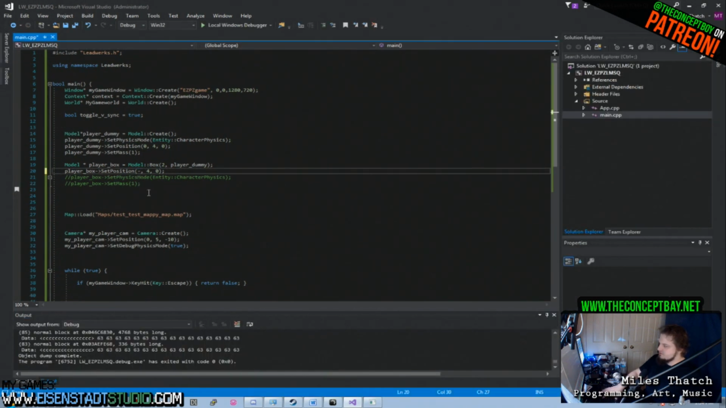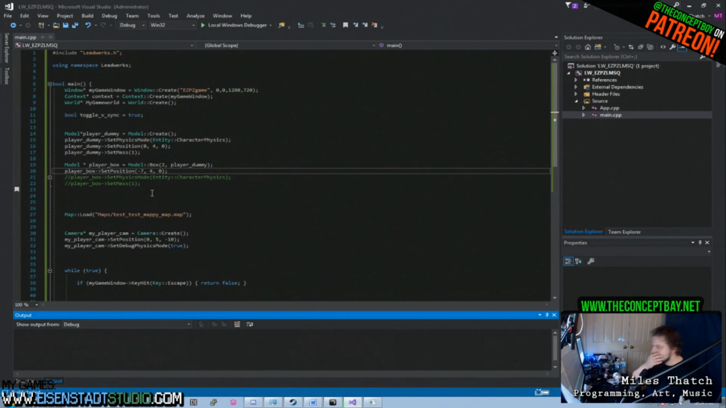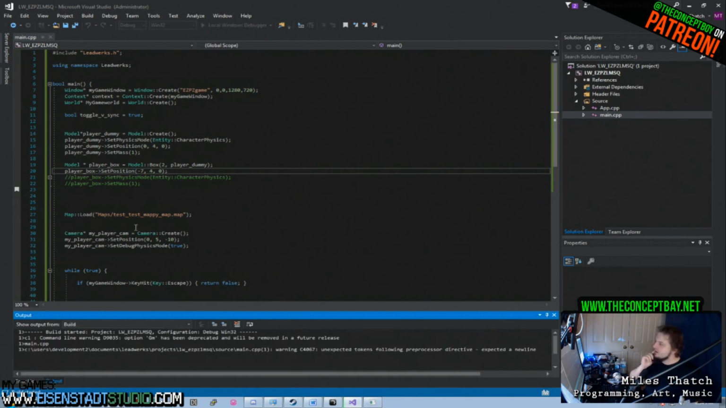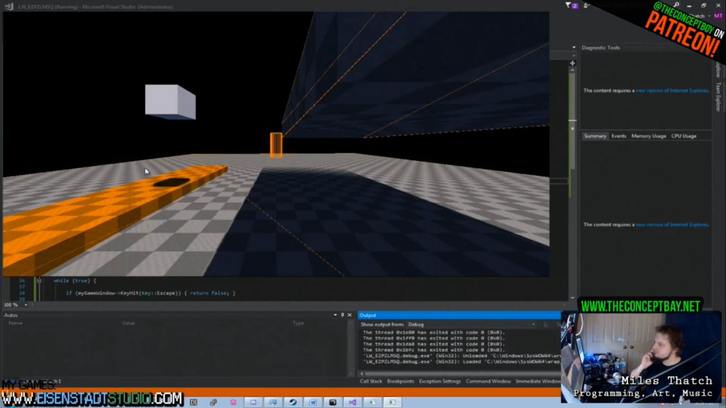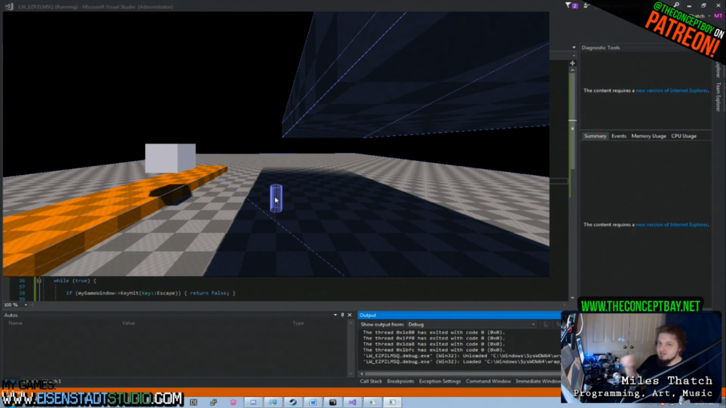So let's do -7. And this now moves relative to the position of the dummy object. There we go. So now it's moving relative to the dummy object, but it's still attached to it. So wherever the dummy object moves, that's where the character is going to move as well.